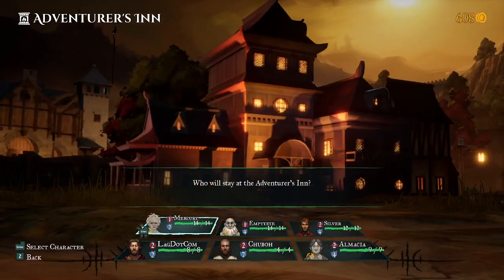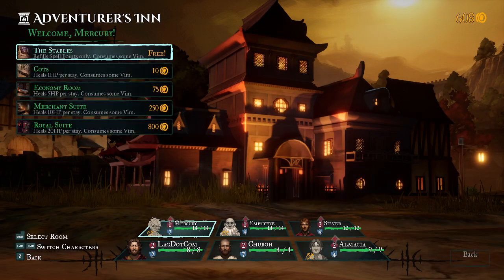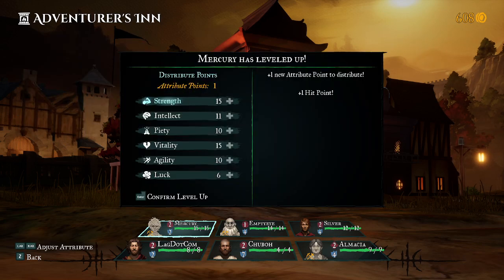Visit Inn. We'll stay at the Adventurer's Inn. Mercury will. They changed the mechanics of the inn around a little bit. Instead of age, you have this thing called Vim. And they changed around some of the costs here, but I still can't figure out why you would ever do anything besides stay at the stables. Also, there's some old school on-off options I'll show you. We go here. All right, but anyway.